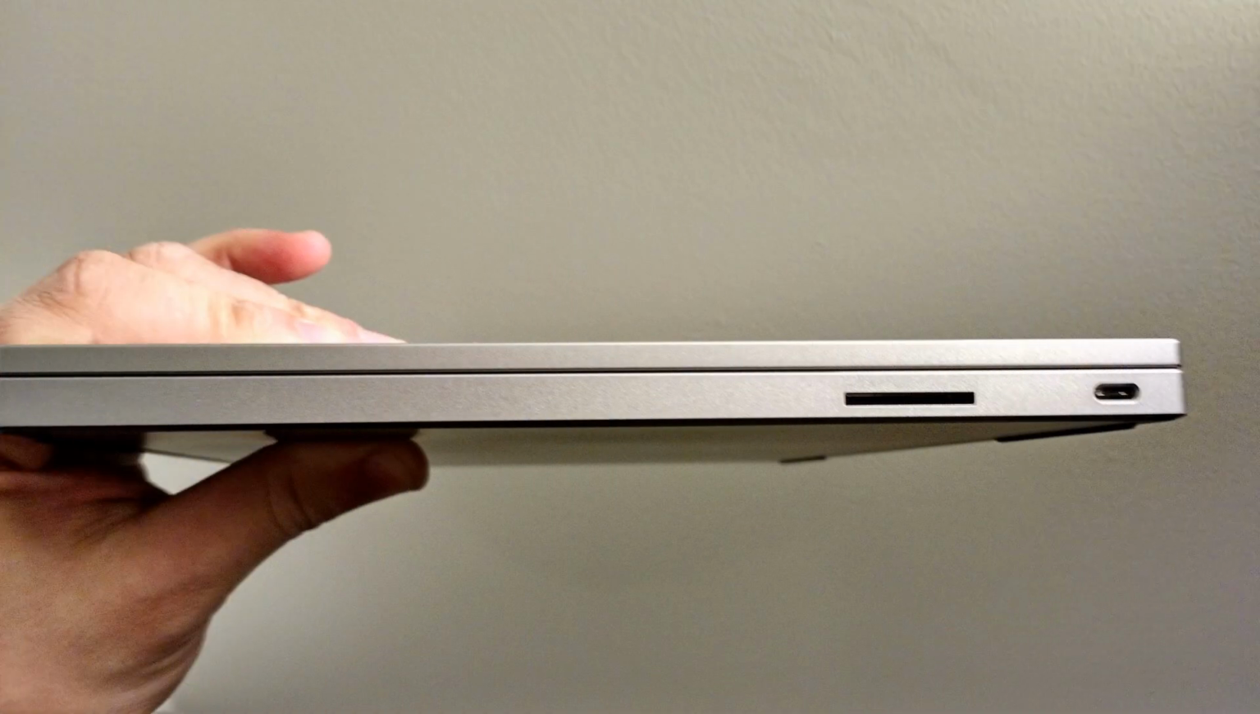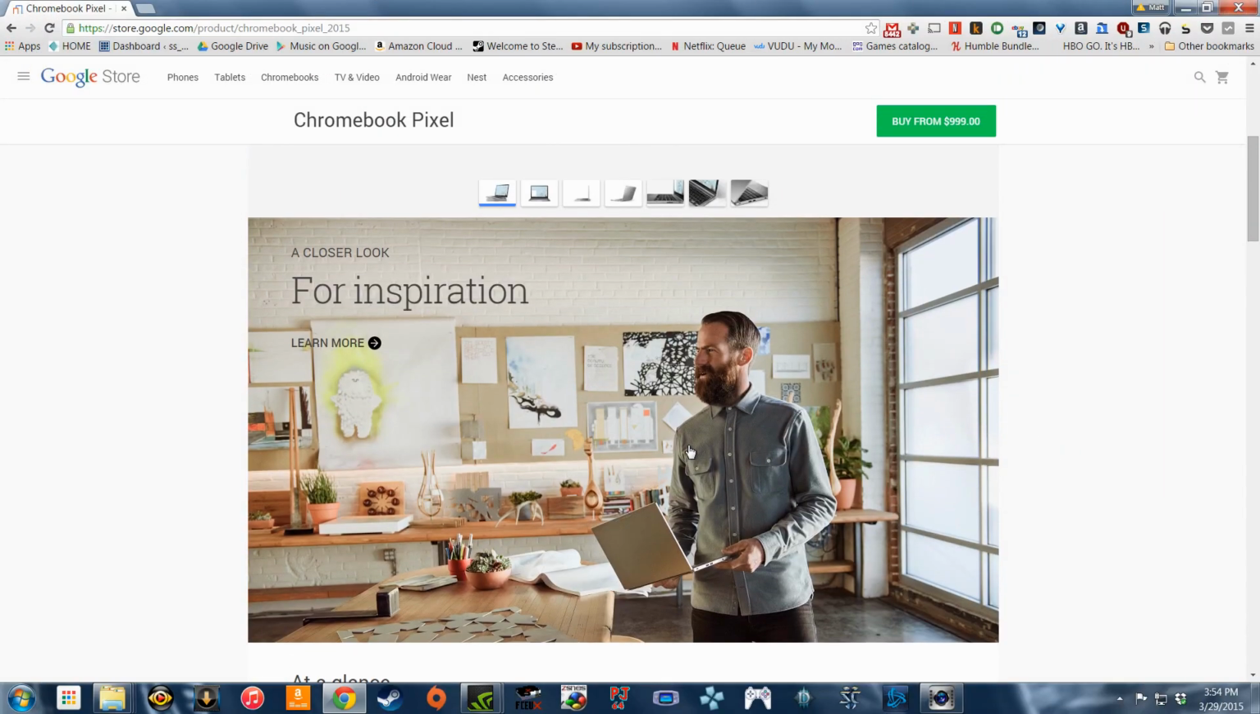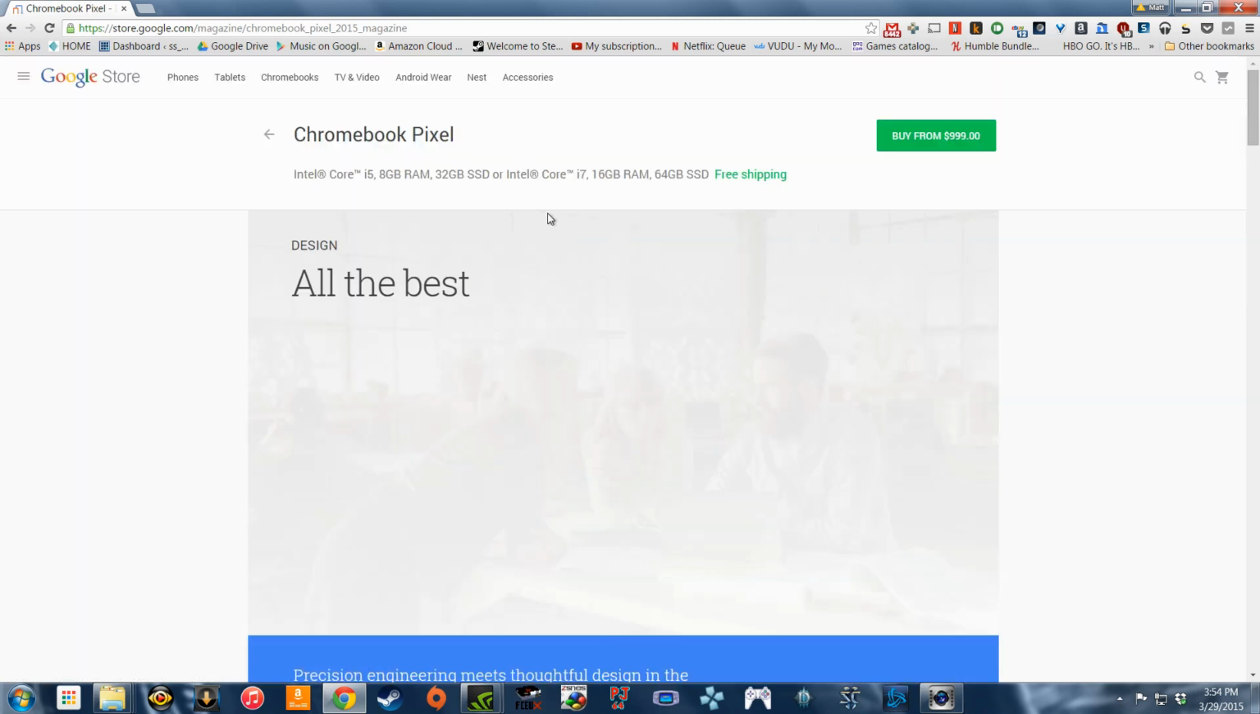That wraps up my coverage of the Google Chromebook Pixel 2015. If you're looking to use this as your only computer, there are some hurdles to get past, hurdles you may or may not want to encounter in a computer that costs $1,000.